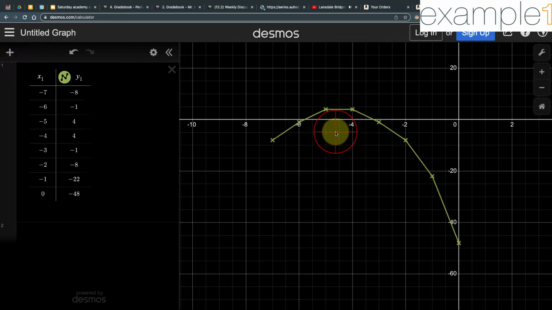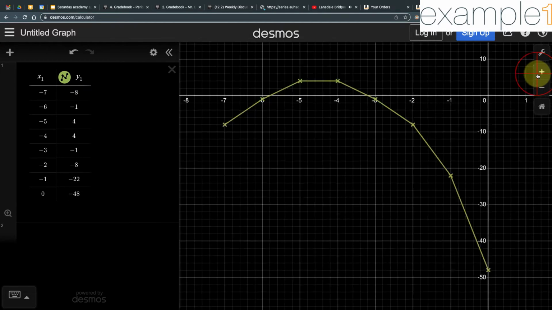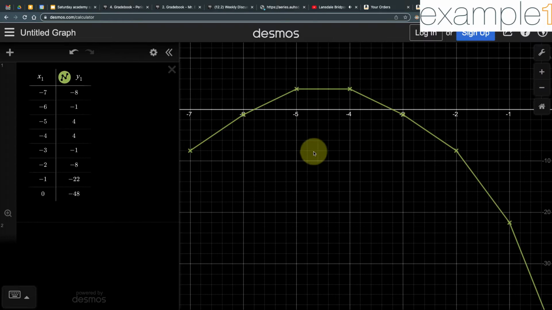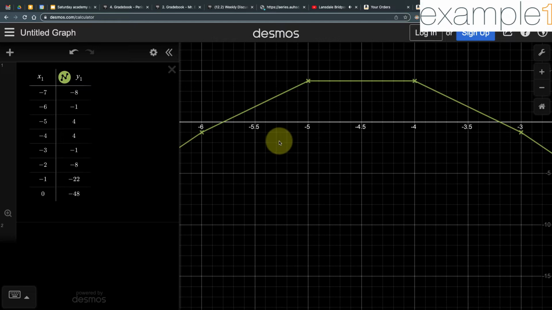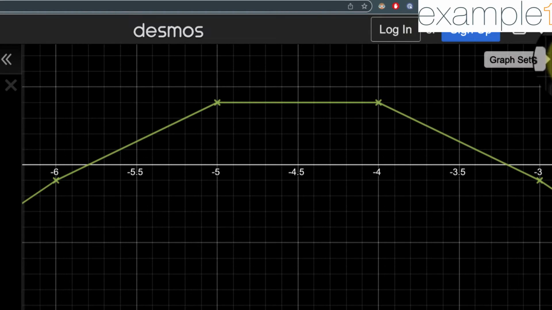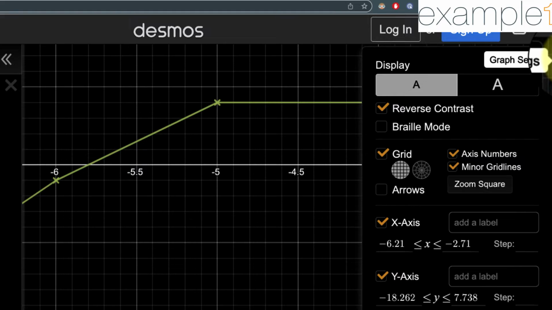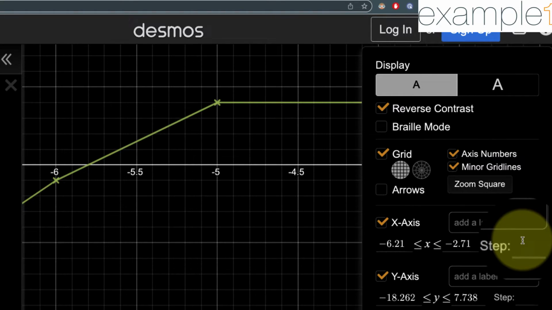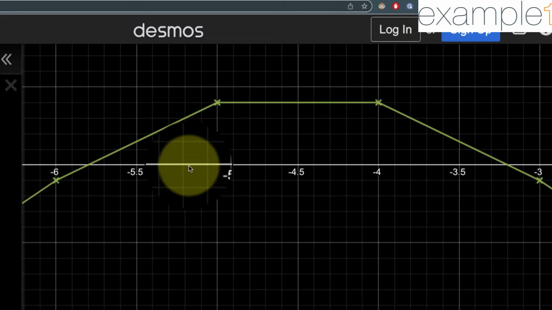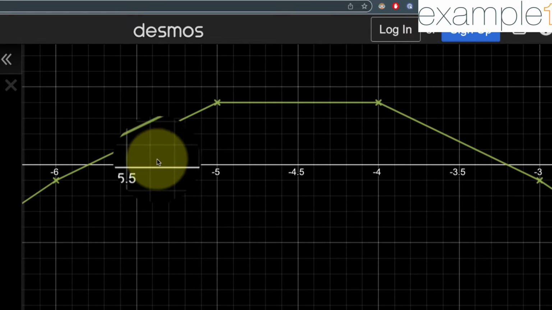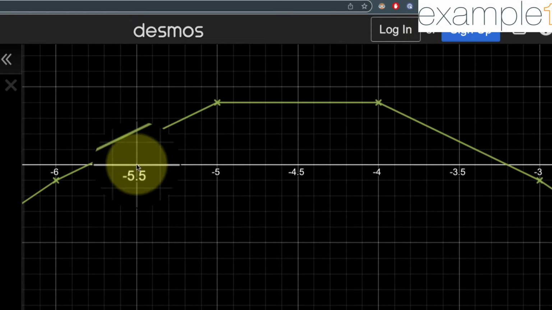Now you can click and then drag, but if you want to zoom in, so it looks like on my graph, I have them at 0.5s. Click on the wrench and you can change the steps, or if you don't, it's okay. So if you can count, 1, 2, 3, 4, 5. This is negative 5.1, negative 5.2, negative 5.3, negative 5.4, negative 5.5.